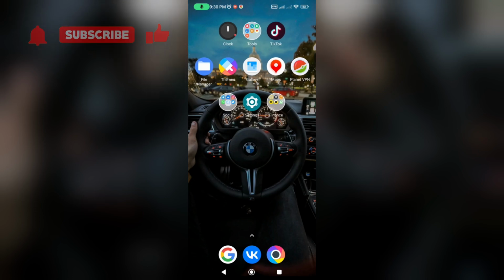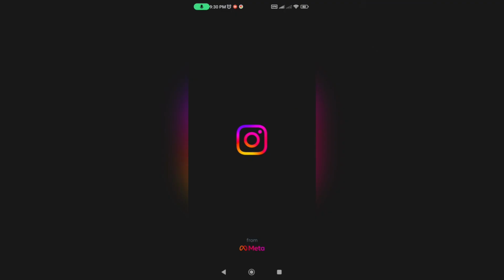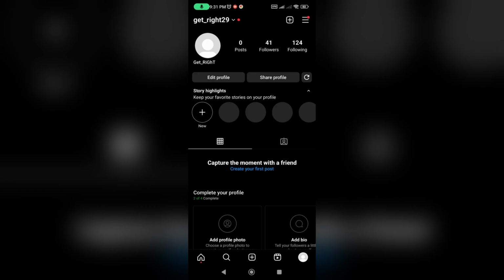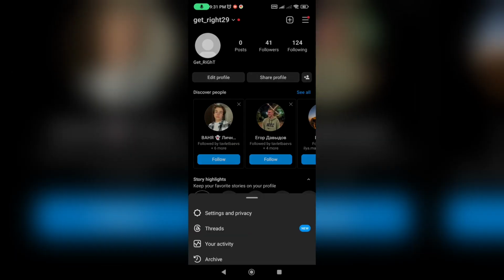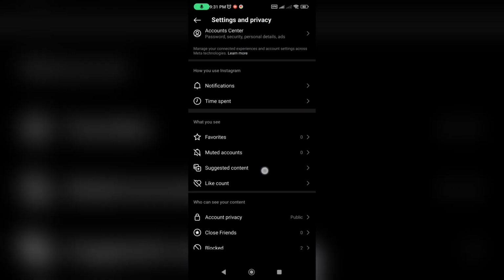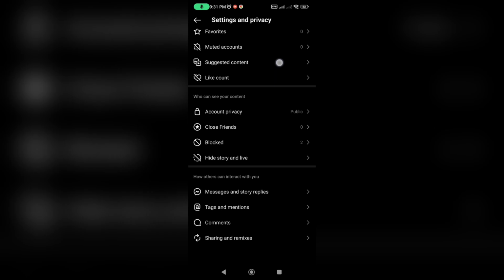Okay, firstly we need to open up Instagram. Now just click on your profile's photo in the bottom right corner of the screen and click on three lines. Okay. Now we need to select settings and privacy. Good. And just scroll down.